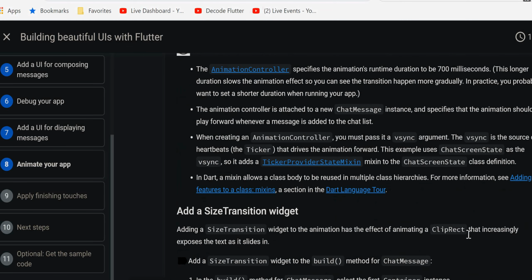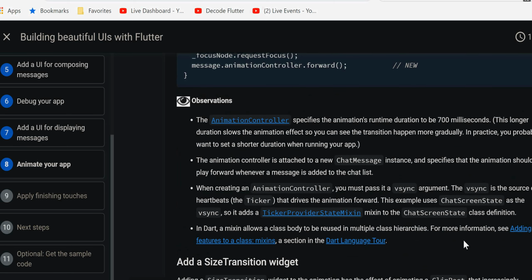Observations. The animation controller specifies the animation runtime duration to be 700 milliseconds. This longer duration shows the animation effect so you can see the transition happen more gradually. In practice, you probably want to set a shorter duration when running your app. The animation controller is attached to a new chat message instance. It specifies that the animation should play forward whenever a message is added to the chat list. When creating an animation controller, you must pass it a vsync argument. The vsync argument is the source of the heartbeats ticker that drives the animation forward.